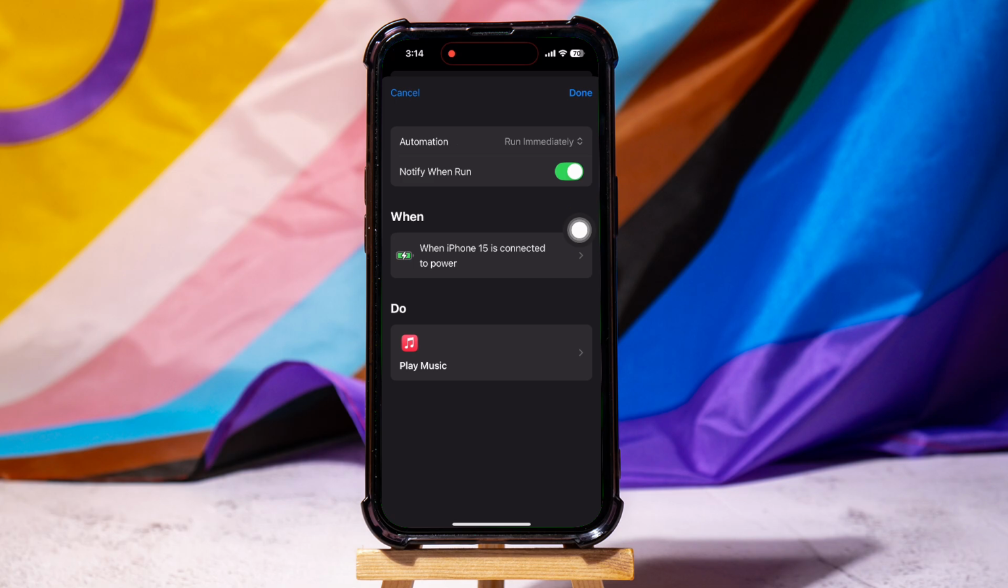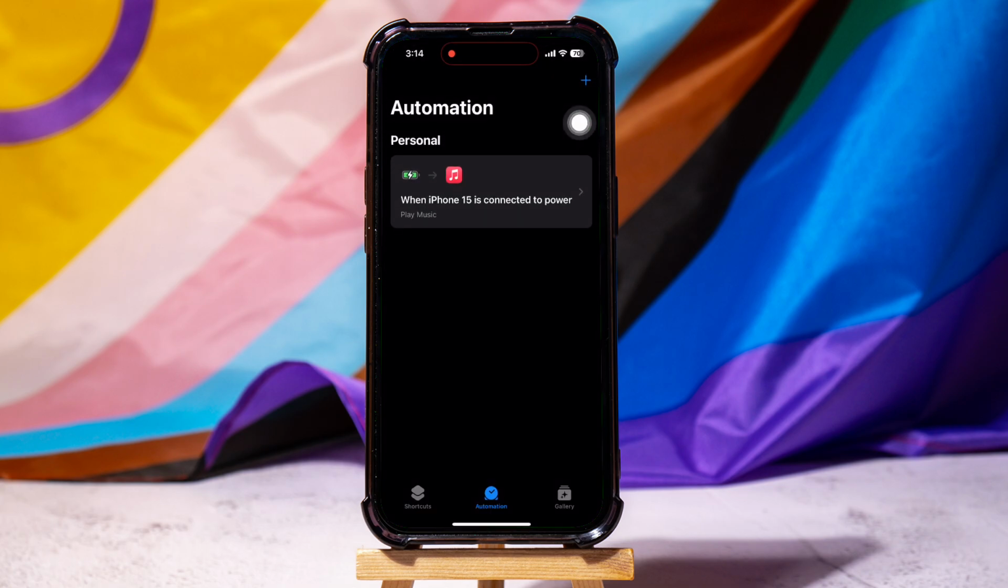Here, you will find an option called Notify When Run. Tap on the toggle switch next to it to turn it off. Once the toggle is disabled, tap on Done in the top right corner to save your changes. Following these steps, you can easily turn off shortcut notifications on an iPhone.